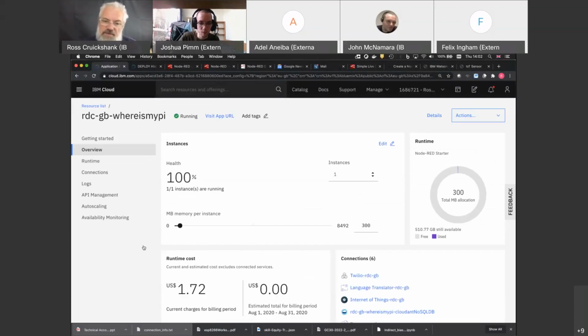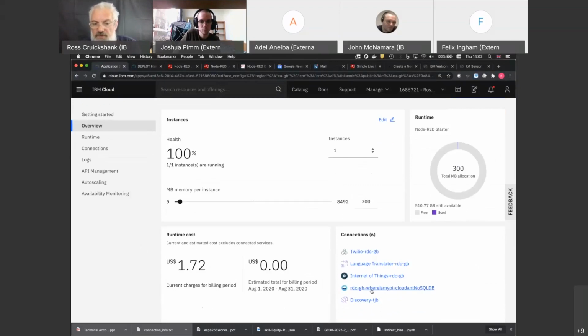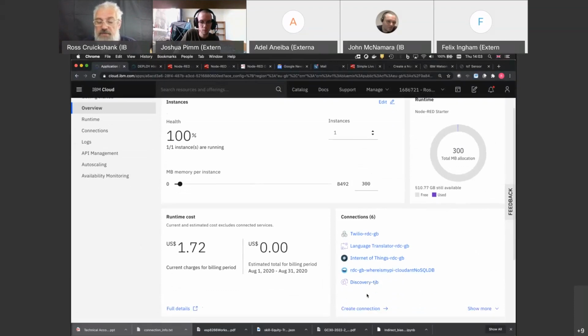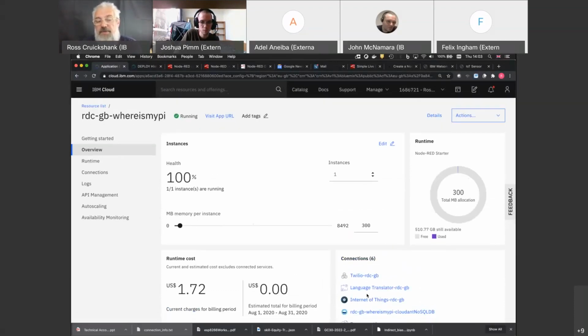It'll show you how much memory it's using. It'll show you what's in the runtime, that kind of thing. So this has 300 meg allocated to it, just because I've got some extra things. I've also connected some other services. So I've got my Cloud service, but I've also added Internet of Things, language translation, discovery, and a service called Twilio, which lets you generate and consume SMS messages easily.